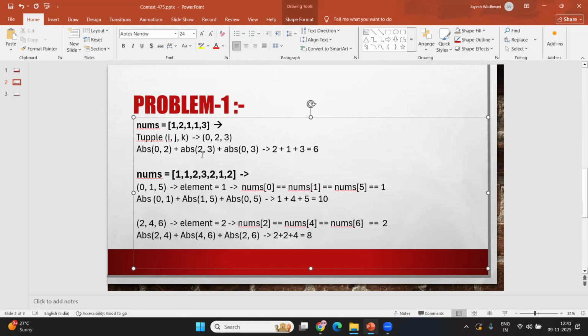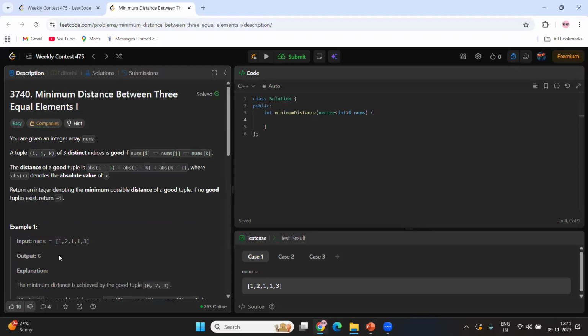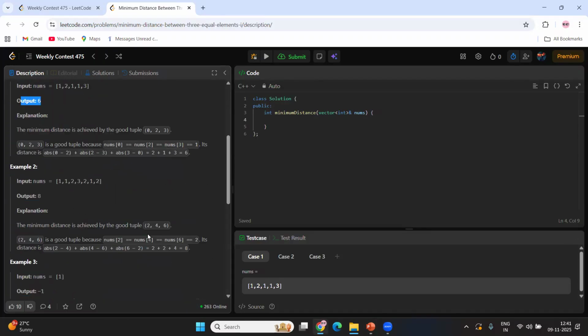So for the first test case, I have only one good tuple and one potential value for it, so the straight result is 6. The output will be 6 here. Let's consider the second test case, this one.